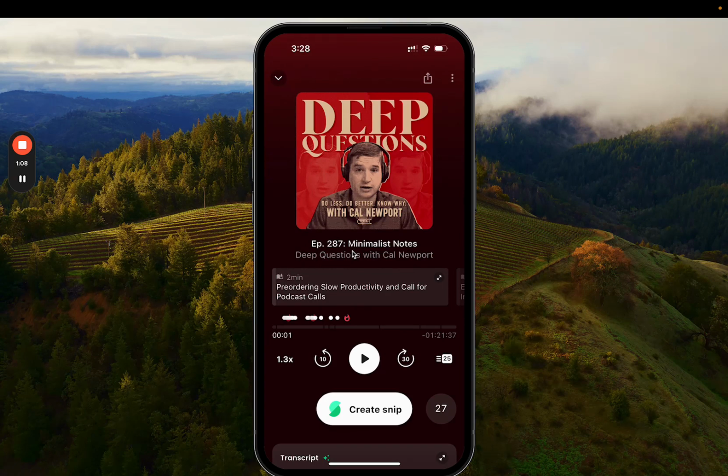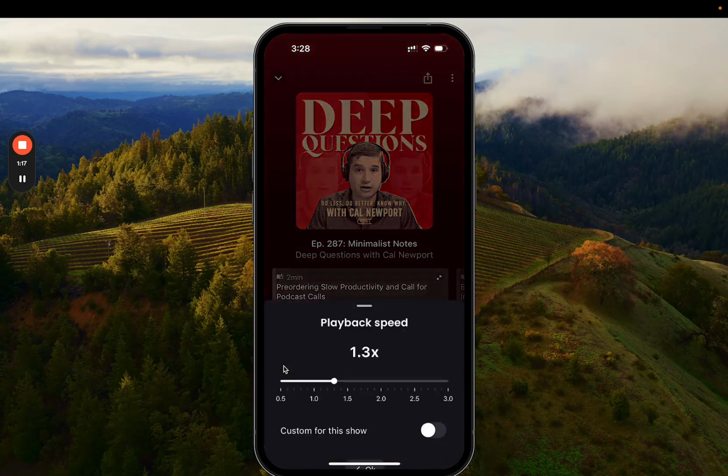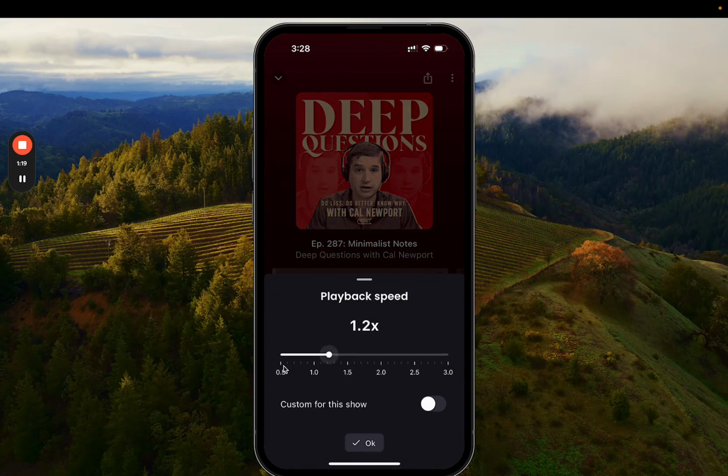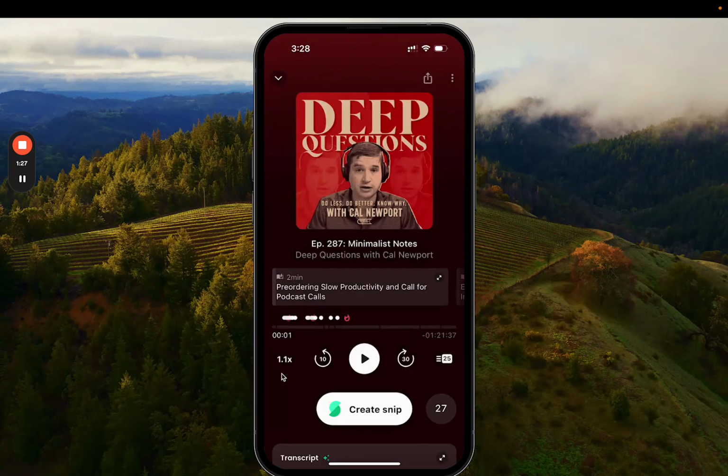The first thing to understand about Snipped is that it's, like every other podcast listening device, it's got features like you can speed up and go at 1.3 speed or 1 speed or whatever different speed you want up to 3. So I'm just going to leave it at 1.1 there, and then get out of that. And you also have the 10-second rewind or the 30-second jump ahead if you want to jump past ads and things like that.